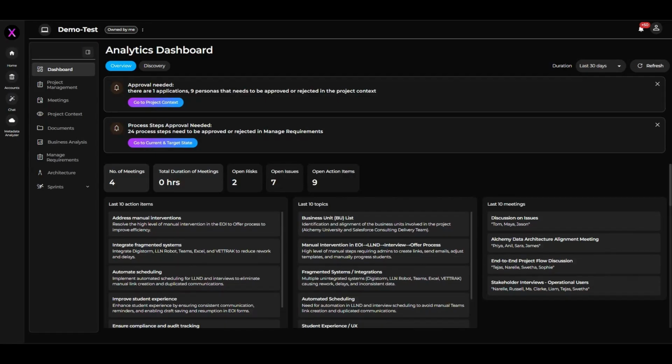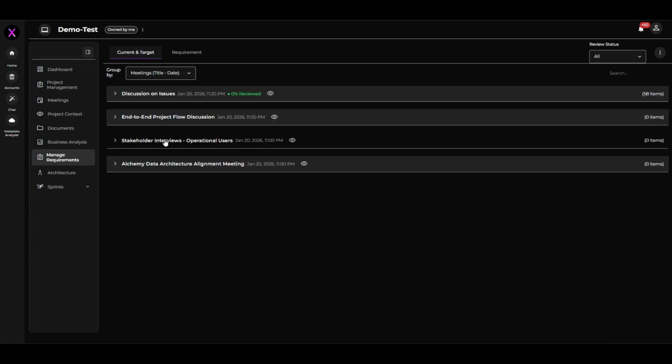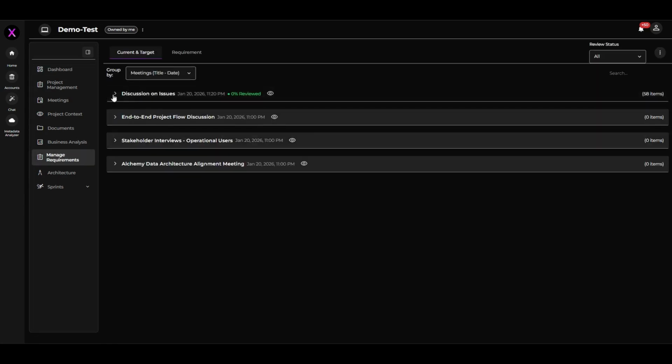Once information elements are reviewed in the Project Context tab and marked as completed, in the dashboard you'll get an alert message saying Process Steps Approval Needed. Click on Go to Current and Target State. On clicking it, it will take you to the Manage Requirements tab.